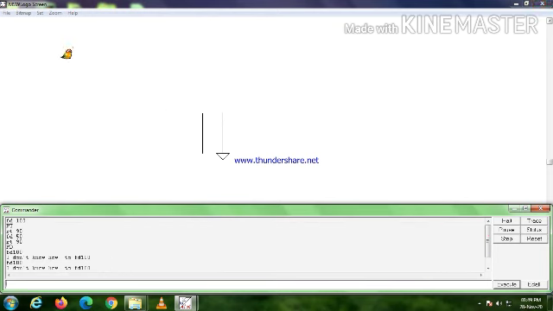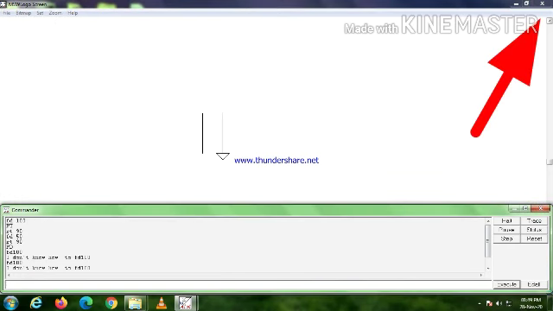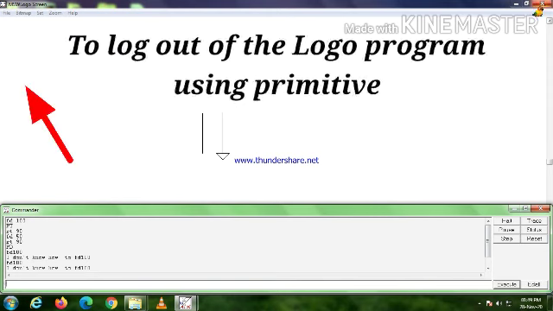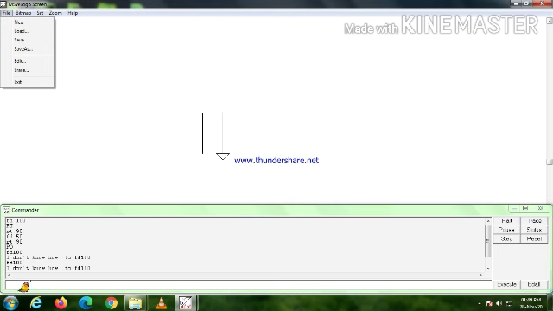Now let's see how to close the Logo screen. Just click on the close button which is at the top right corner of the screen. Otherwise, just go to the File tab and choose the Exit option. But we can also close the Logo screen using a command.